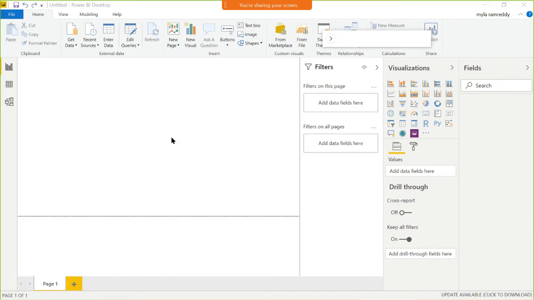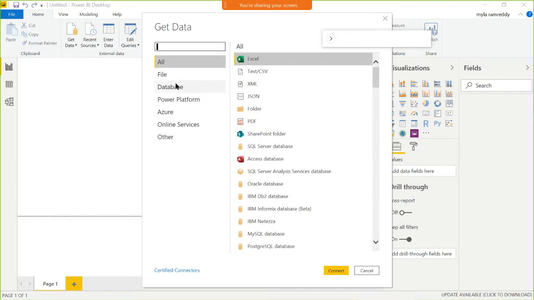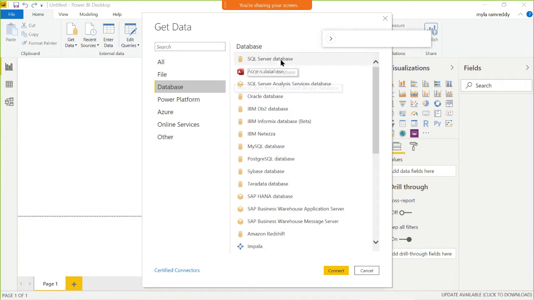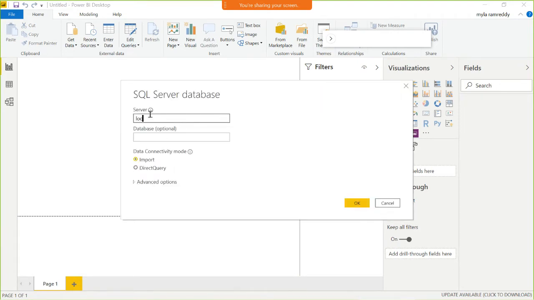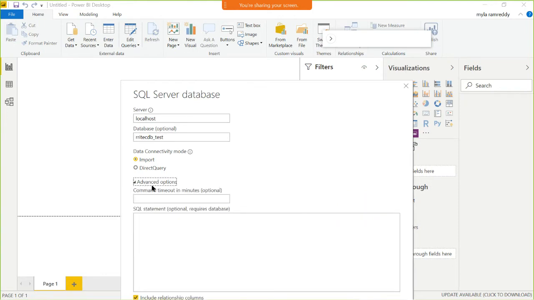Okay. Now, process wise, it is the same process. I am trying to communicate with the database called SQL Server database. Here you can notice we are providing localhost, and this is also common, ITEC db underscore test. This time we are going with the advanced options. This is what we are trying to explore here. Here you can write whatever SQL you want.